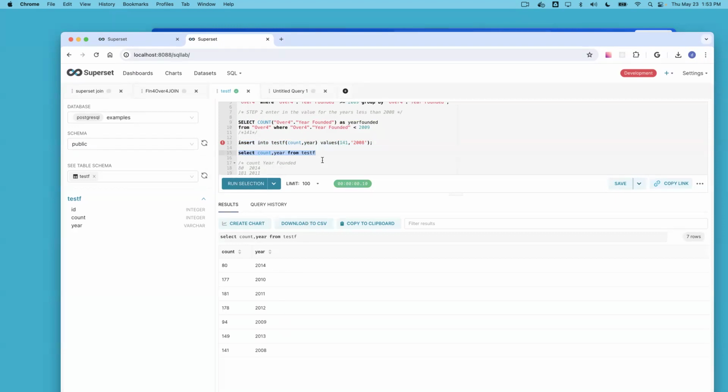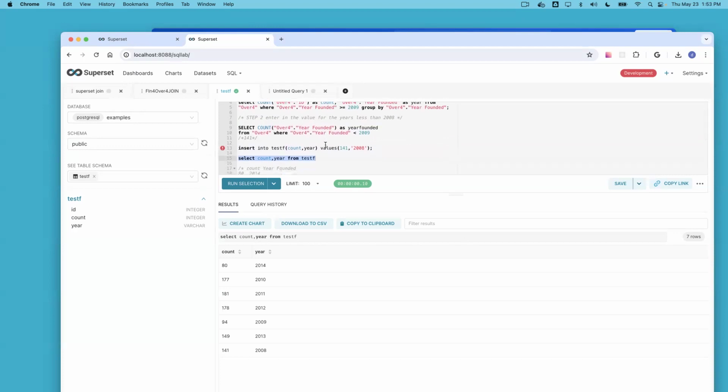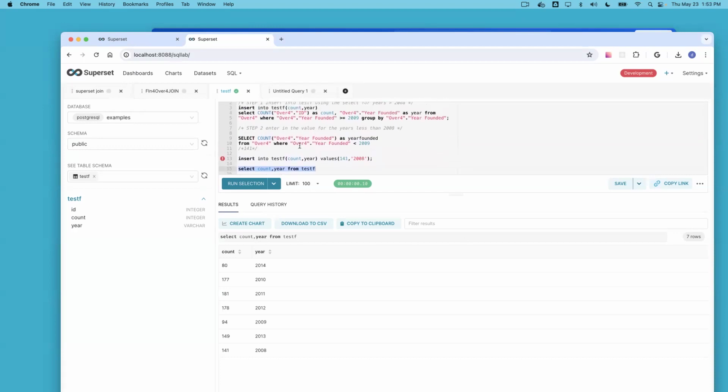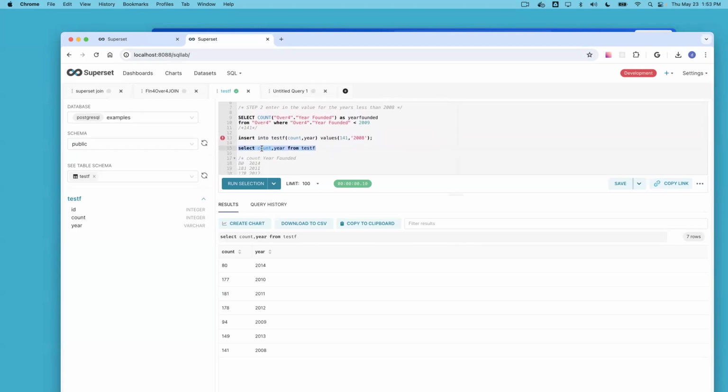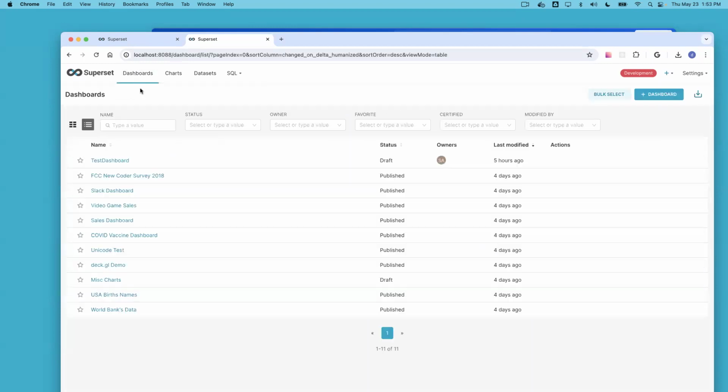Now this is for the video, but before you save this, make sure to comment out all the SQL statements, not including the select. You want to have just this one statement in the SQL window, select count, year from the temp table, and that's going to be our virtual dataset. Apache Superset is going to run that query, and that's going to create the dataset that we're going to run the chart on.